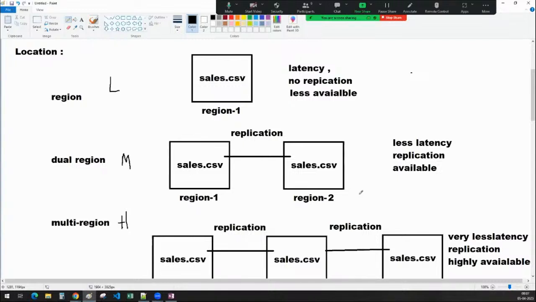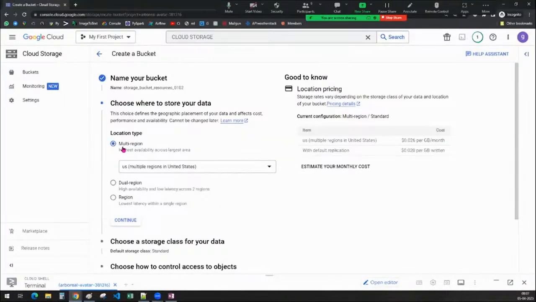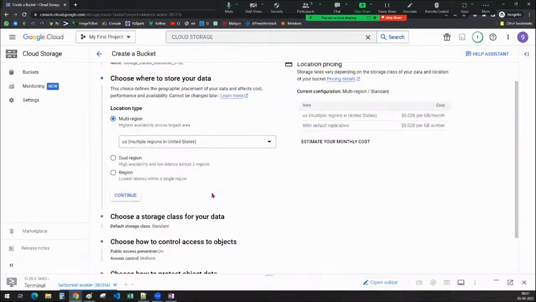Now you understand what is meant by multi-region, dual region, and single region. Multi-region is highly available across the largest area. Dual region is highly available across two regions only. And lowest latency with a single region. So this is what it is.